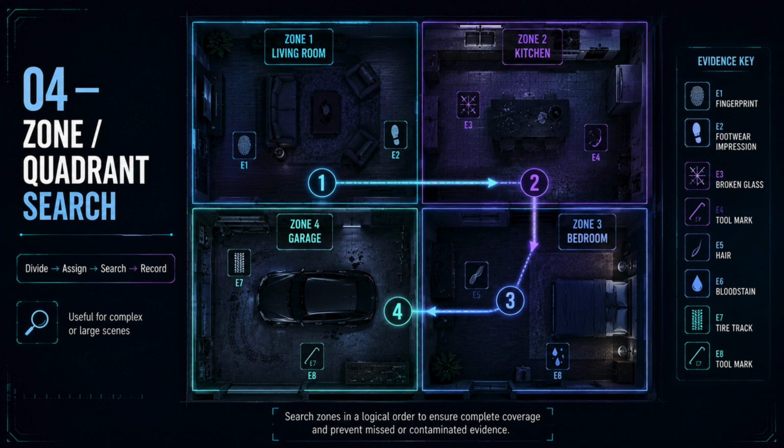Imagine a house containing a living room, kitchen, bedroom, hallway, and garage. Instead of treating the entire property as one huge search area, investigators can divide it into zones as Zone 1 living room, Zone 2 kitchen, Zone 3 bedroom, Zone 4 garage. Each zone can then be systematically examined. The advantage is that investigators can assign particular areas to specific personnel and maintain better control over what has already been searched.